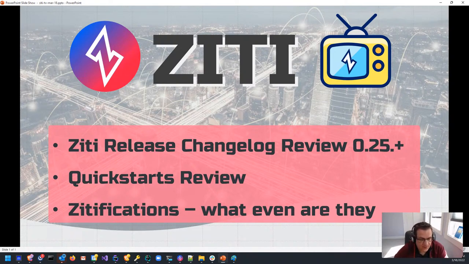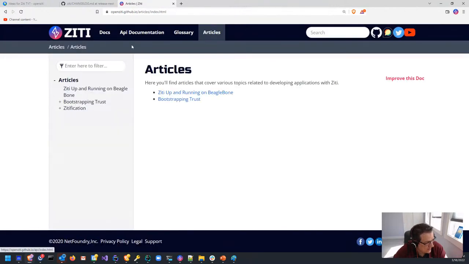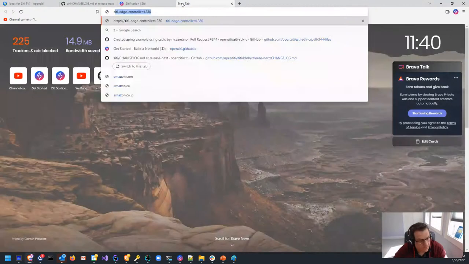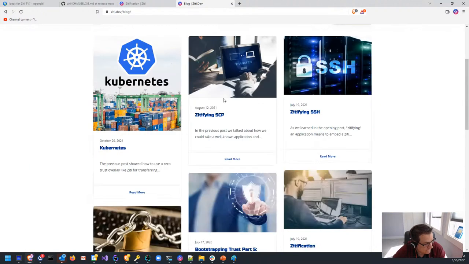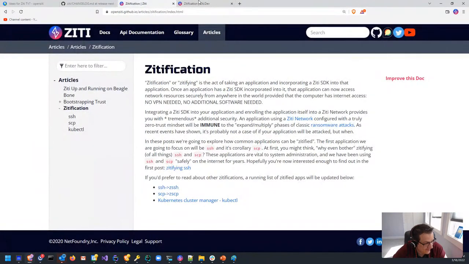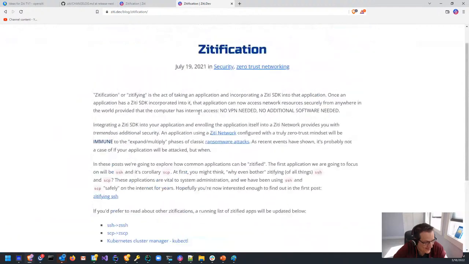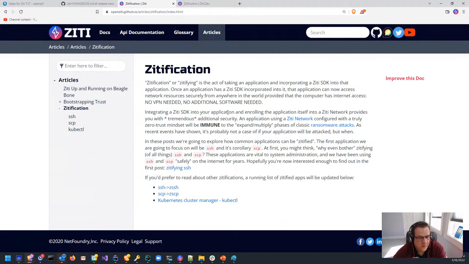The next thing, Zitifications. What even are they? That's a great title. I wonder who came up with that. So Zitifications, if I go out here and I click on articles and I click on Zitification, you can see this is what a Zitification is. Now, pro tip, right now, if you go to zd.dev and you click on blog and you click on Zitification, it's going to look very, very similar. The only difference is one is published by Git and GitHub and by a GitHub Action, and one is lovingly copied and pasted by me into WordPress so that we have it in both places. But this is a nice little overview of what a Zitification is.